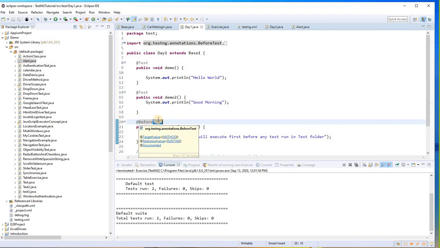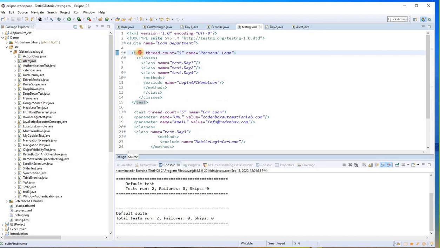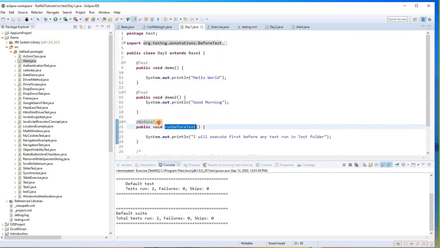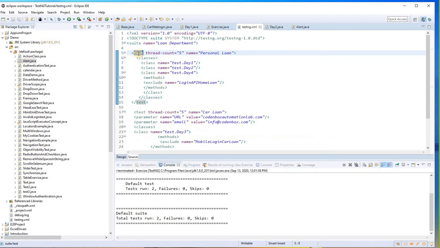But you have to remember, since its name is before and test, what is the test? Your test is in your XML file. Test is a test module. So it will find the test module where this test method's class is, because it already knows this method is under the test day1 class. It will go to the XML file and check under what module this day1 class is. Okay, this is the module name.